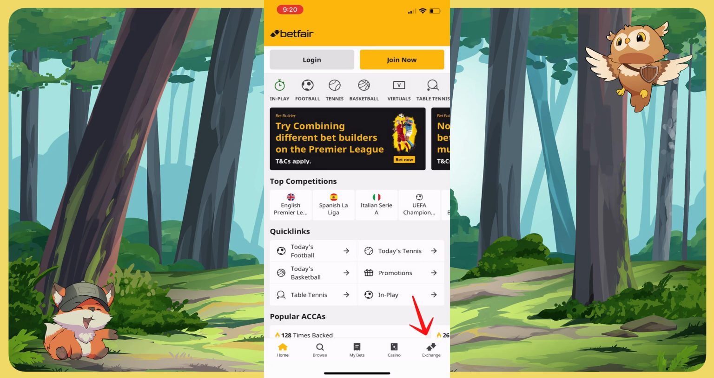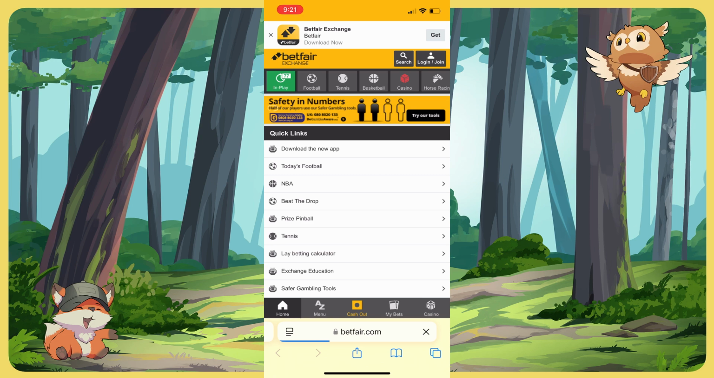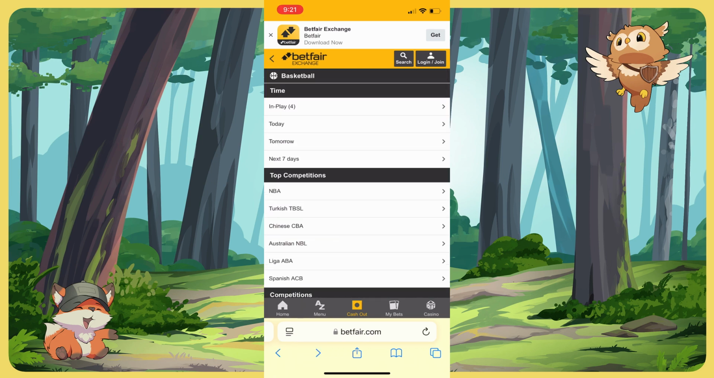After that, navigate to the exchange market. On Betfair's website, choose the Exchange tab. Browse markets and sports events to find where you want to place a bet.